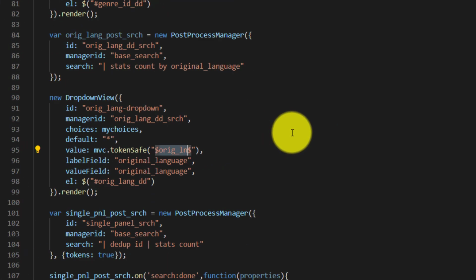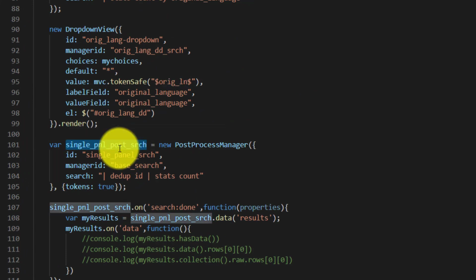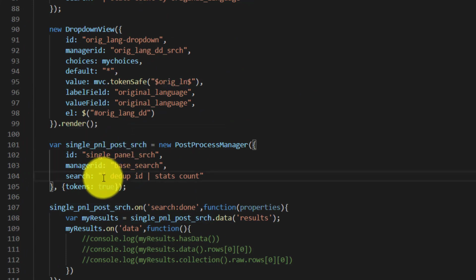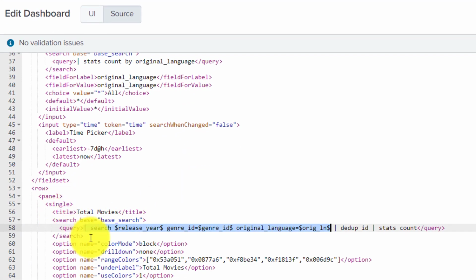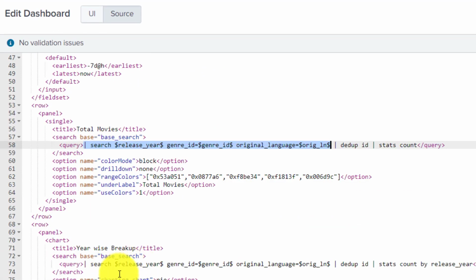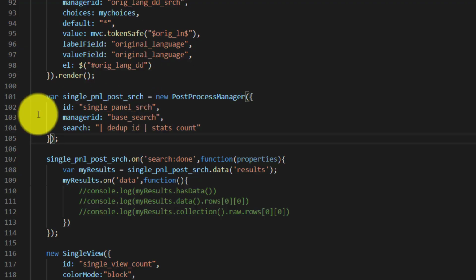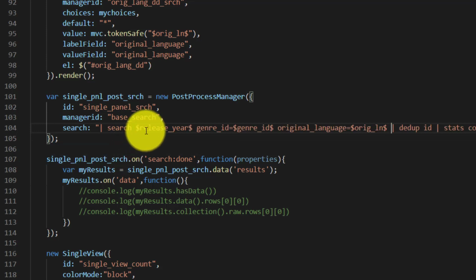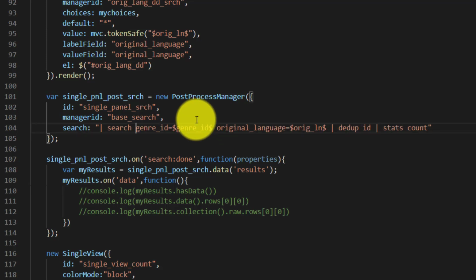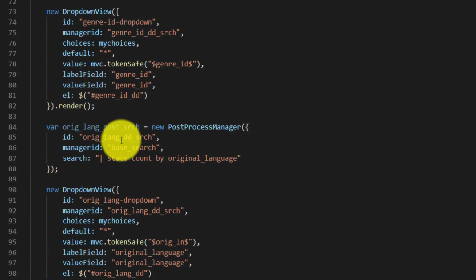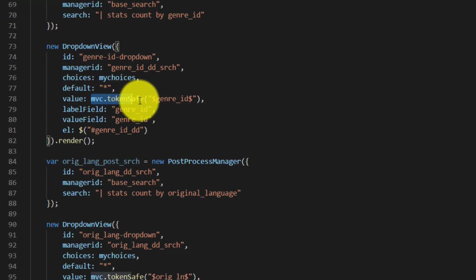For each and every search level, that means this is our single panel post process search, right? We have added our tokens at the panel level for each and every panel, so we will do it in a similar way over here. This is our single panel post process search, so we will be adding our tokens over here. For now, you will just remove that multi-select drop down token from here. We will select the basic one first, then we will select the advanced one. So this is how we will be adding it. Now, the same way we have created the token for this value, mvc.tokenSafe.